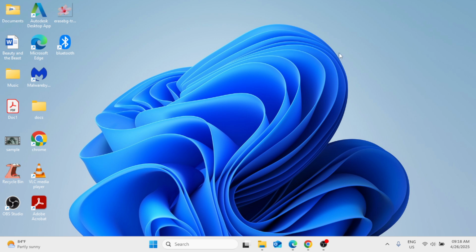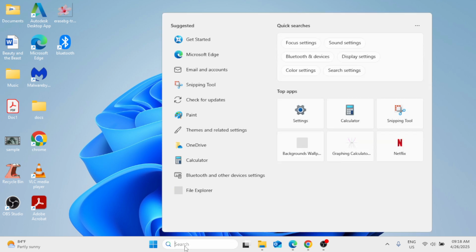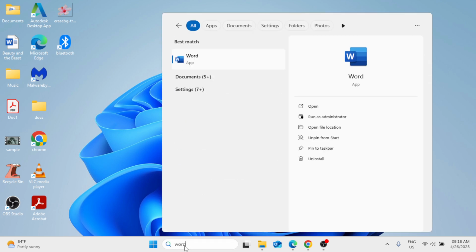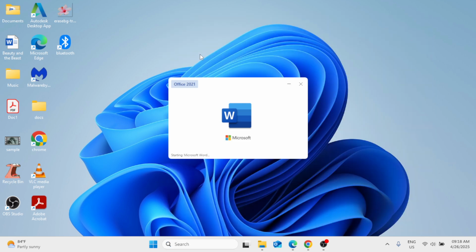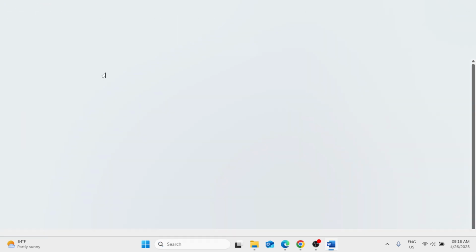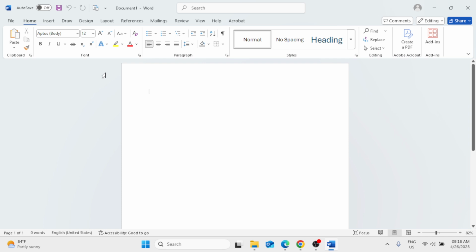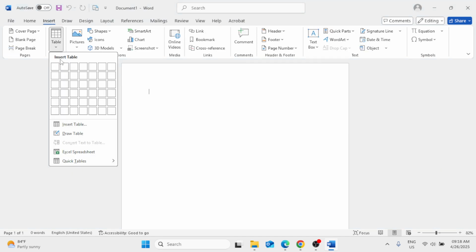So first, you just need to open Microsoft Word. Go ahead in the Windows search bar and type Word. Click on it under the best match. Now click on the blank document, or if you already have your document which has a table in it, then just simply open that from where you have saved it. So let me just quickly insert a table.